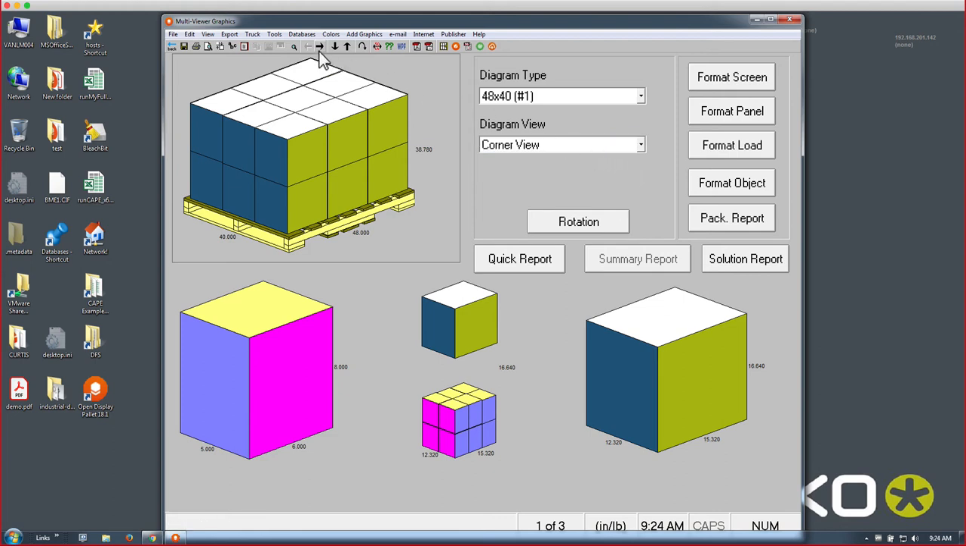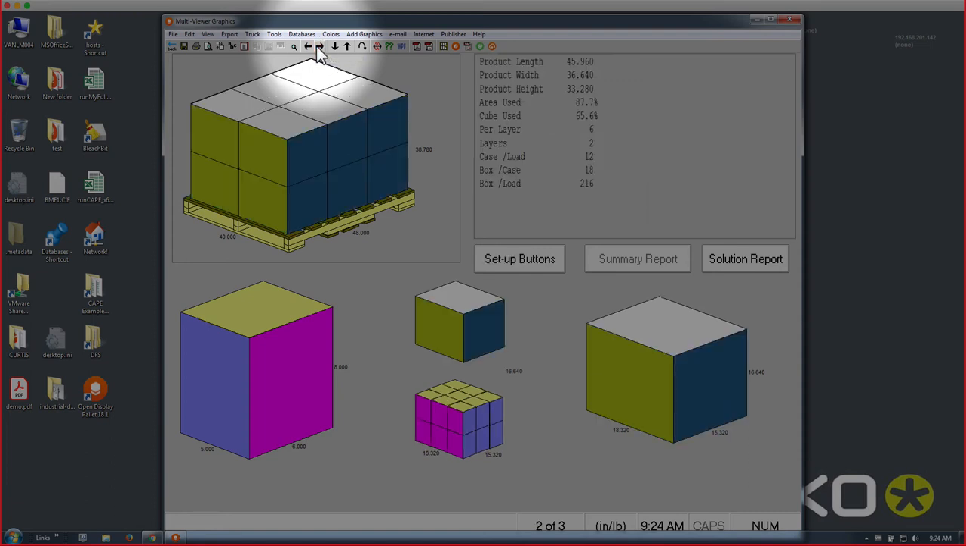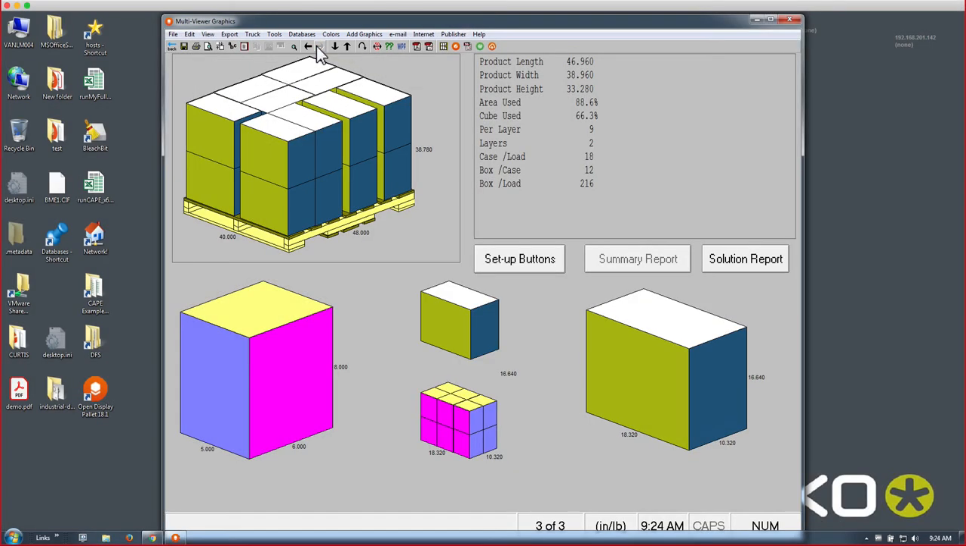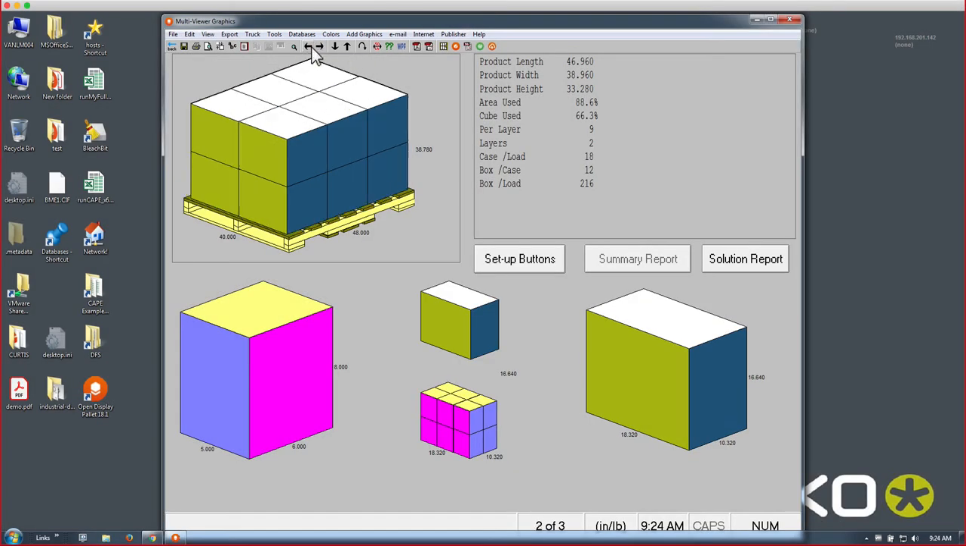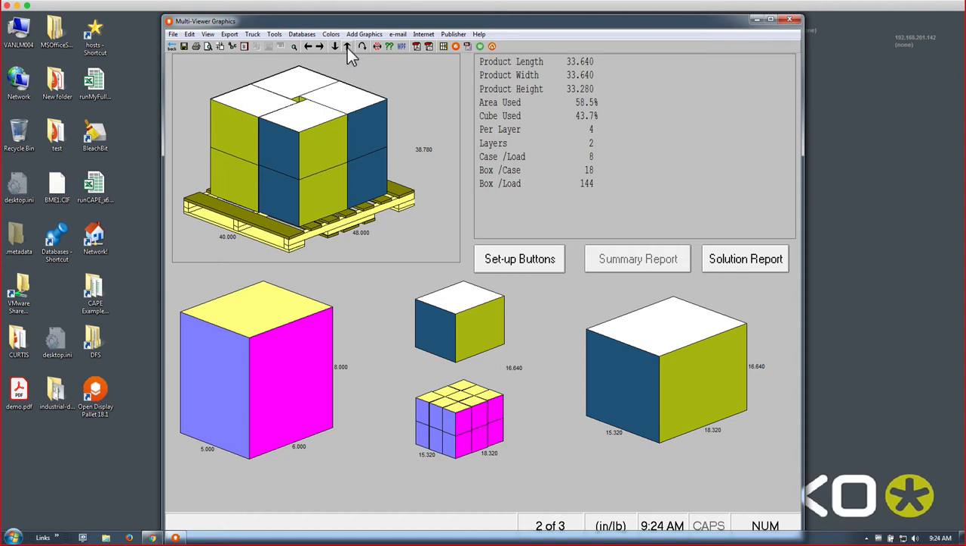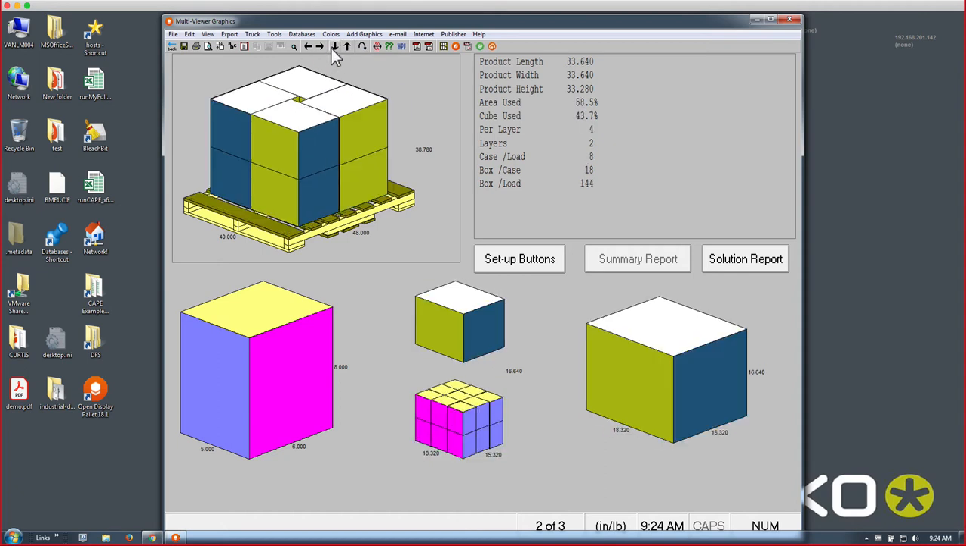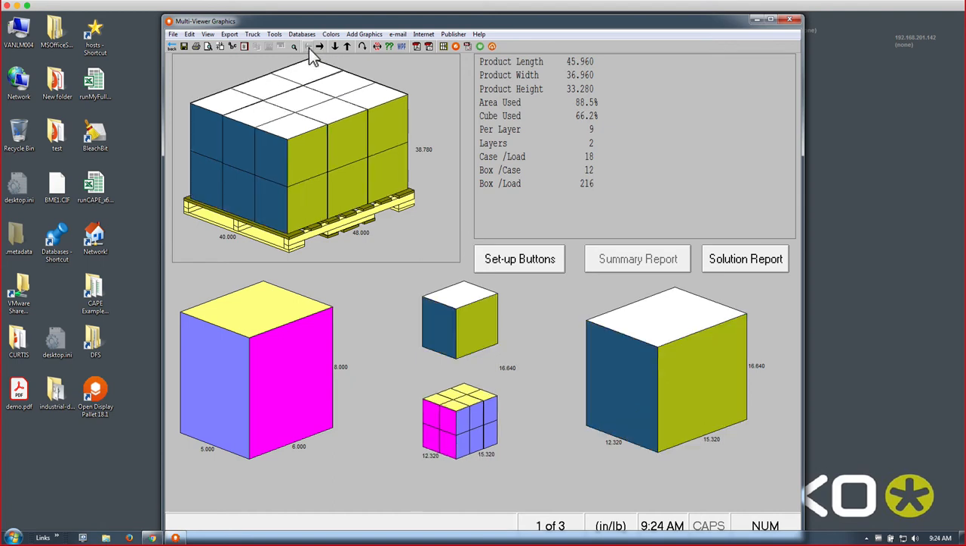Remember also that this is one of 3 solutions. This will be my second solution. This will be my third solution. And within each of these solutions, you can also go to different patterns using the up and down button right there. This gives you the freedom to explore the different solutions. And keep in mind, the first solution is typically the best solution.